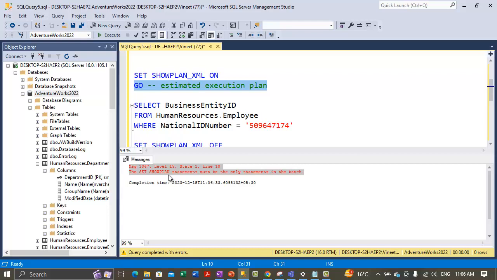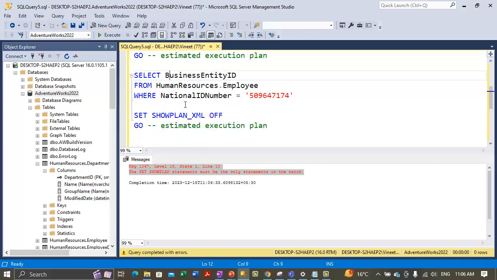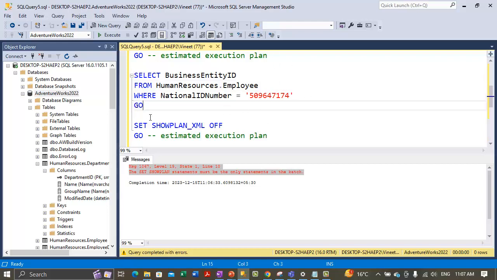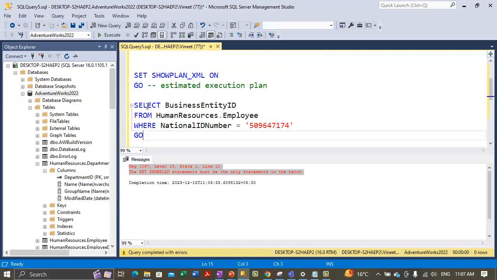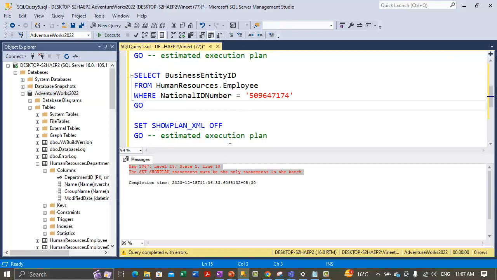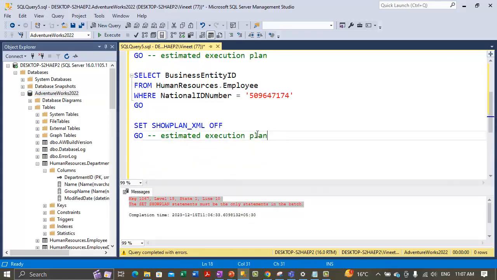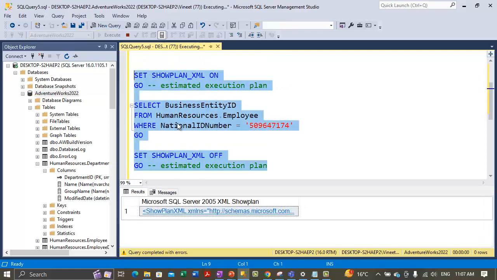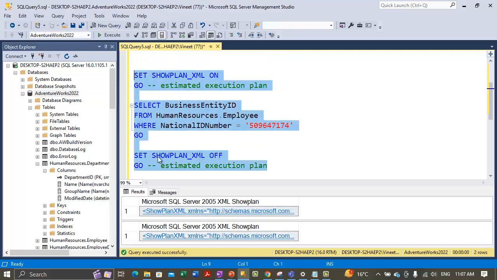Give me a second, guys. Okay, so let me create it as a third batch. So now we have three batches because we have included the three GO statements. Let me try to execute this and see if it executes. Alright, it executes.